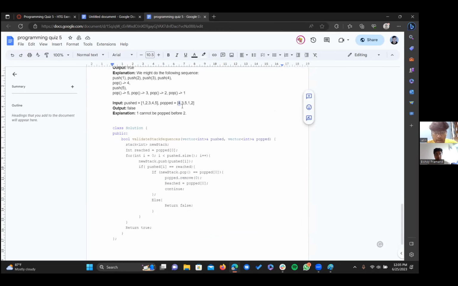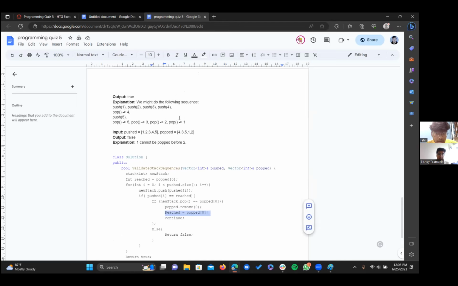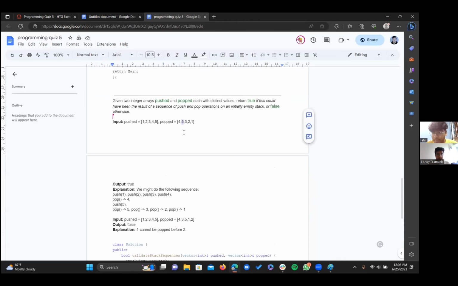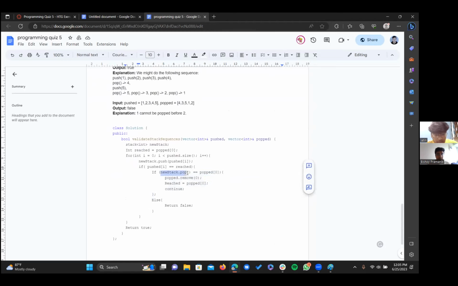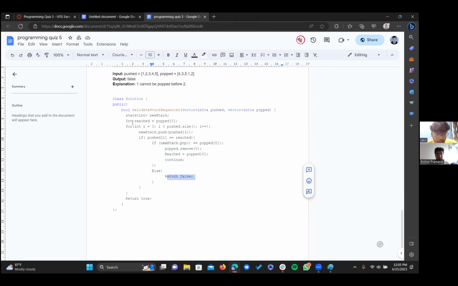I want the next first element of popped to be 3 rather than 4, so I would remove it. And then I would create the new reached, which would be the new number. In this case, it would be 5. And then I would just continue. In case the element that I have popped is not equal, this equality does not hold true, it will directly return false. And if this whole for loop goes on without any anomaly, at the end of the day, it would return true. Yeah, that's the right solution. Good job.